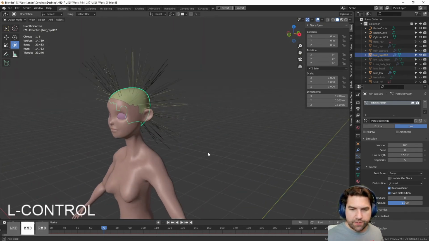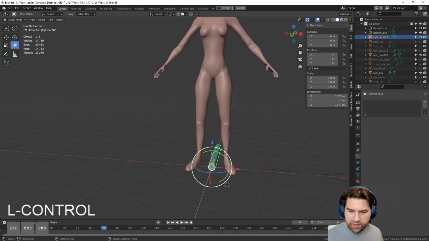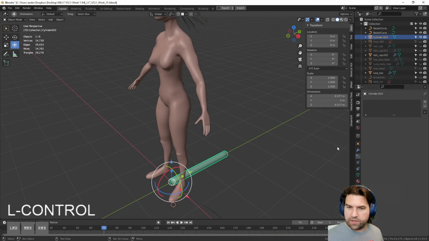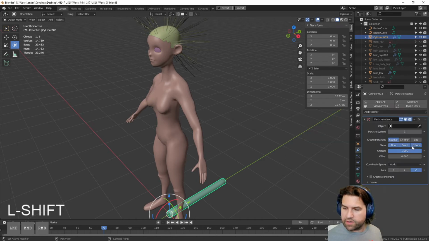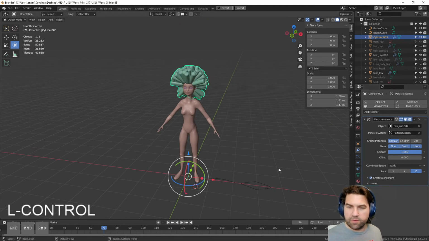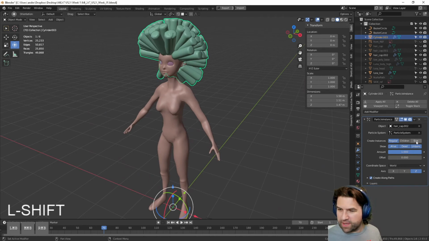So now what I can do is take this hair, select this object here, right click it to shade it smooth, and say add modifier, and let's do a particle instance, and set it to this. And then all I have to do is say create along paths. So it looks a little goofy, but that's okay.